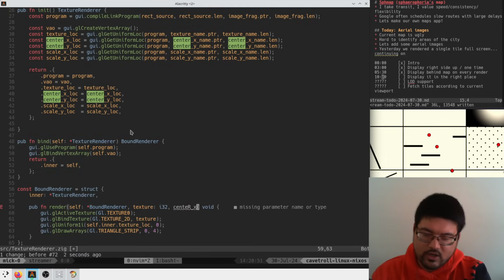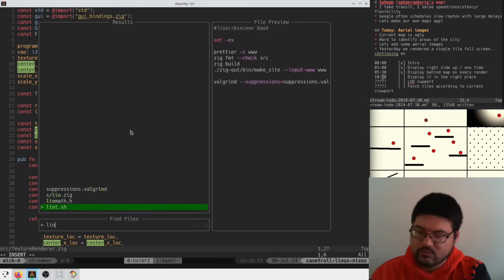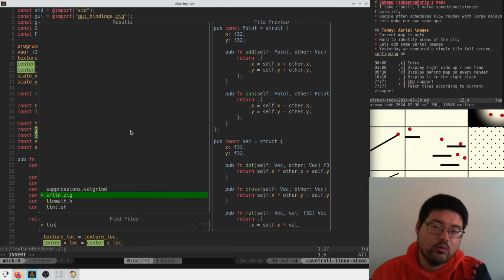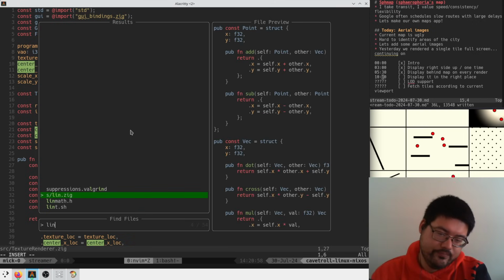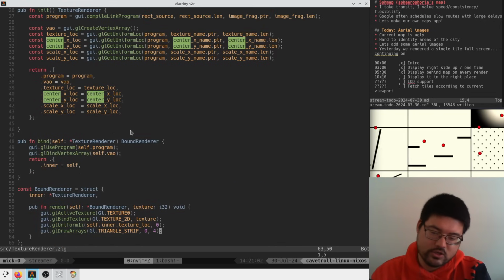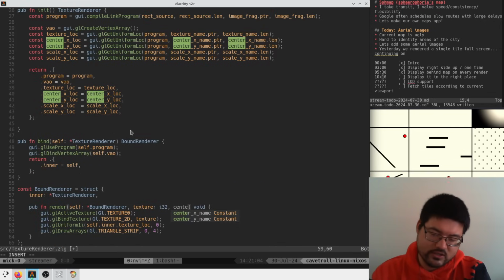Do we have vector types? I think we do. We do have point types and vector types, which are semantically very slightly different. So we'll call this center.